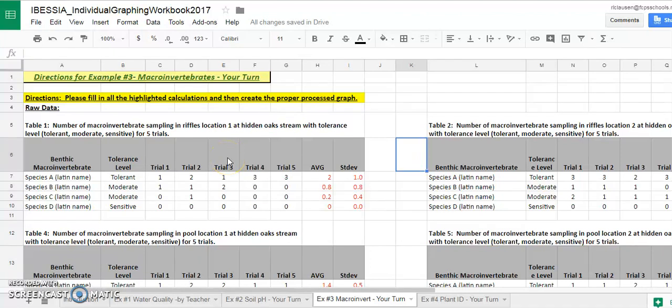Hello, IB Environmental students. Now we're doing another Your Turn example option on macroinvertebrates. This is probably only a good choice if you did a macroinvertebrates related field work. This one is a little different than the practice or the soil pH because there's a lot of data that can be kind of unorganized.